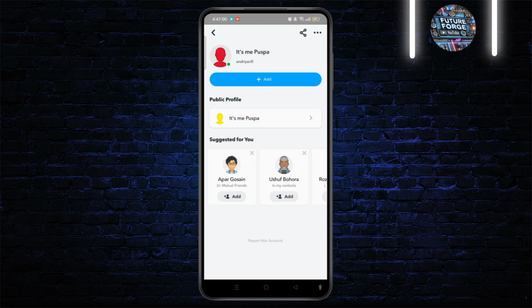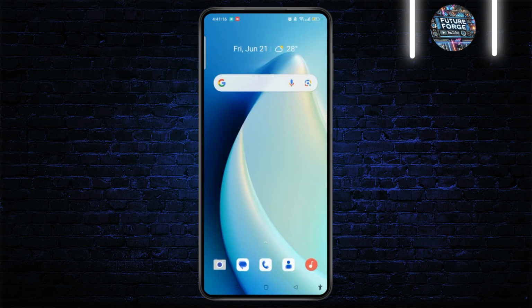So if you see their Snap score, then probably they might not have unfriended or blocked you. But if we don't see the Snap score here, that means we have been unfriended or blocked by them. So that is the way you check if they have unfriended or blocked you on Snapchat.